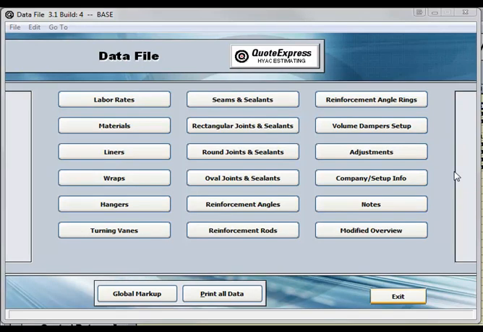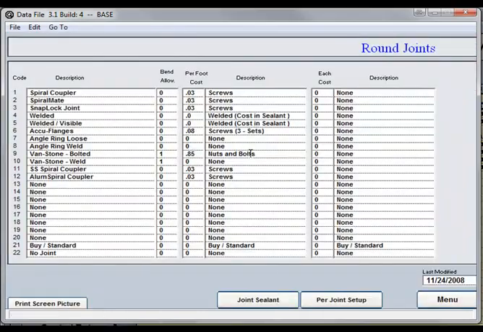Sheet Metal Training, Section 3.10, a walkthrough of the round joints and sealants. Once in the data file, select the round joints and sealants page.